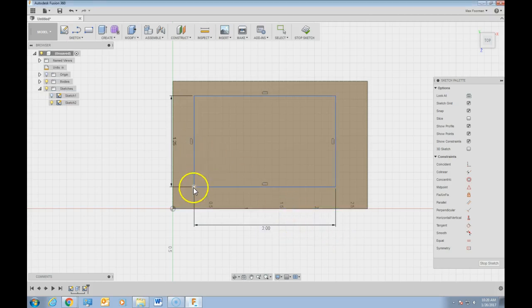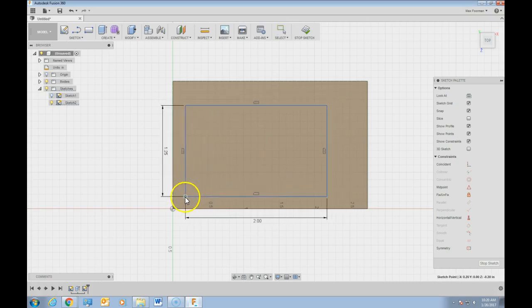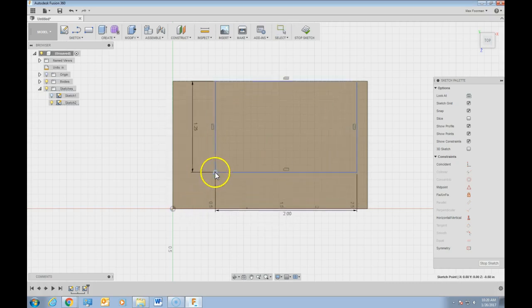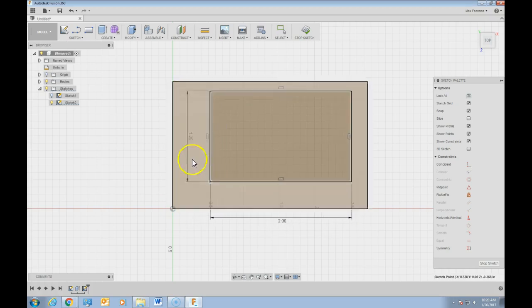But now, this rectangle is not where I want it to be relative to the other part of the box. Notice I'm actually clicking and dragging it. I can move it in space. It's not locked in this direction, but its size in these directions is locked in.